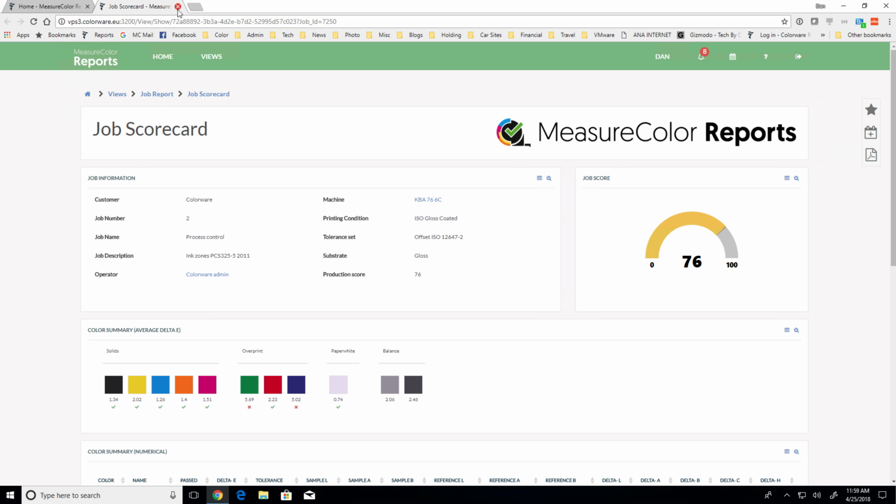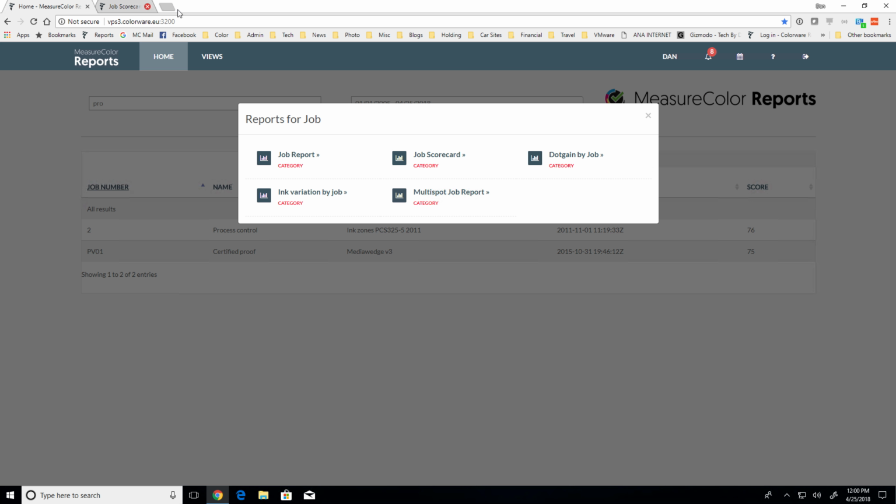These are just a few of the report examples that MeasureColor Reports is able to generate. One of the best capabilities about the MeasureColor Reports platform is its customization capability. You can design different reports with different layouts and different data to show exactly what you either want to see internally or show to your customer externally.